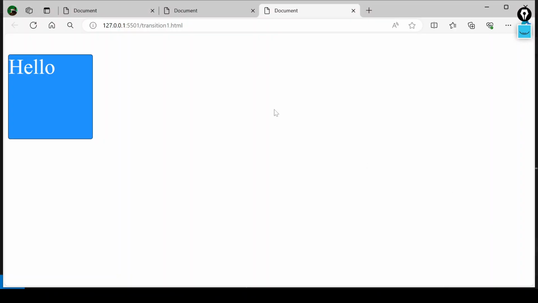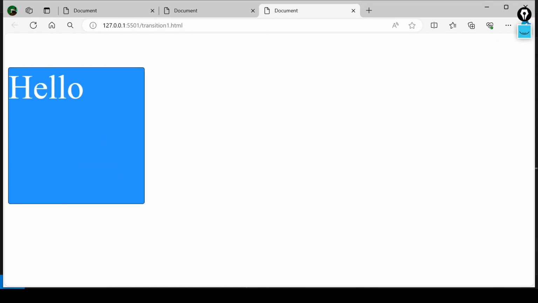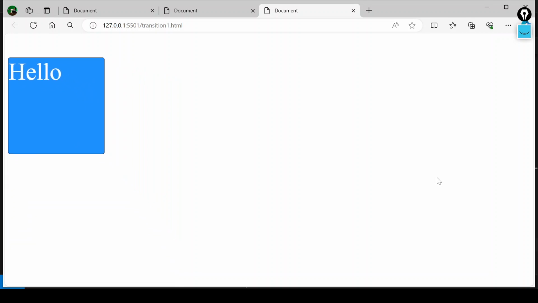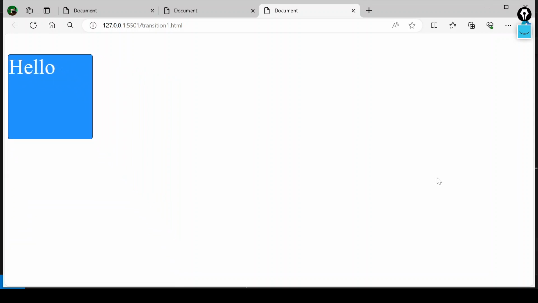So this is a box. When I put my cursor over it, after 2 seconds of that, it is going to increase its size for 5 seconds. Now it is increasing its size slowly. And when I remove my cursor from this box, after 2 seconds of that, it is going to reduce its size to 200 pixel width and 200 pixel height over 5 seconds. So this was our transition effect in CSS.